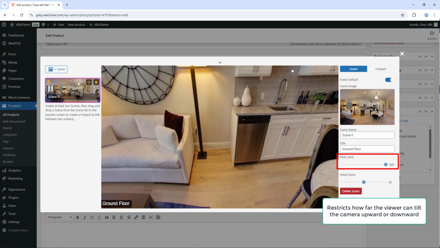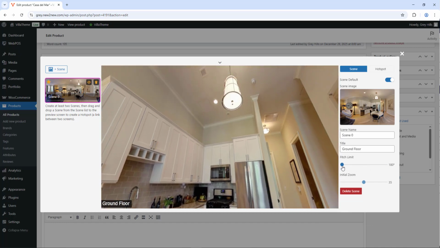Use the top chevron to expand the preview mode and review the tour directly in the editor.